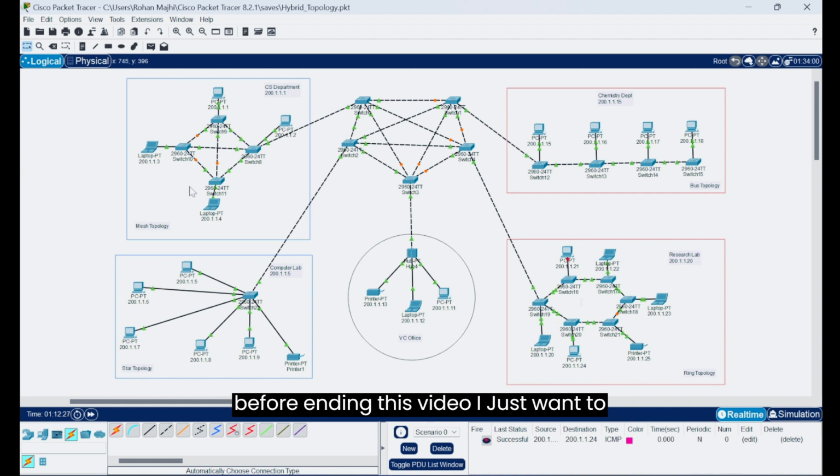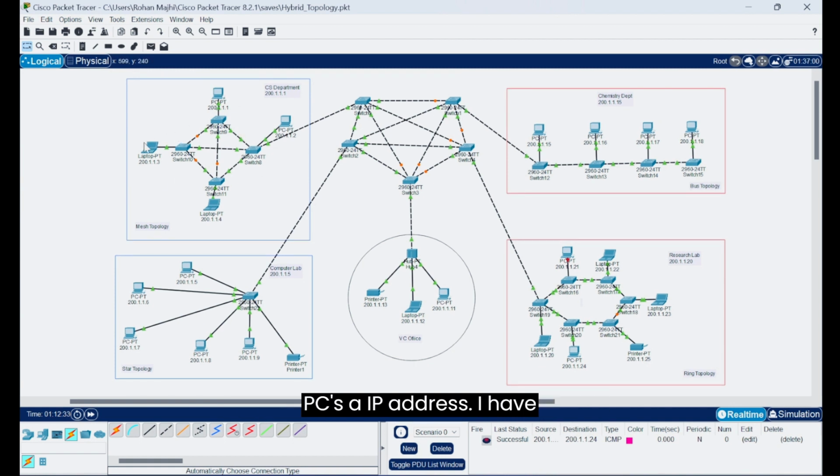But before ending this video, I just want to mention that if you are using Cisco Packet Tracer, you have to give all the PCs an IP address. I have already shown them below that this laptop is having 200.1.1.3. This printer is having 200.1.1.25. Similarly with all the systems.